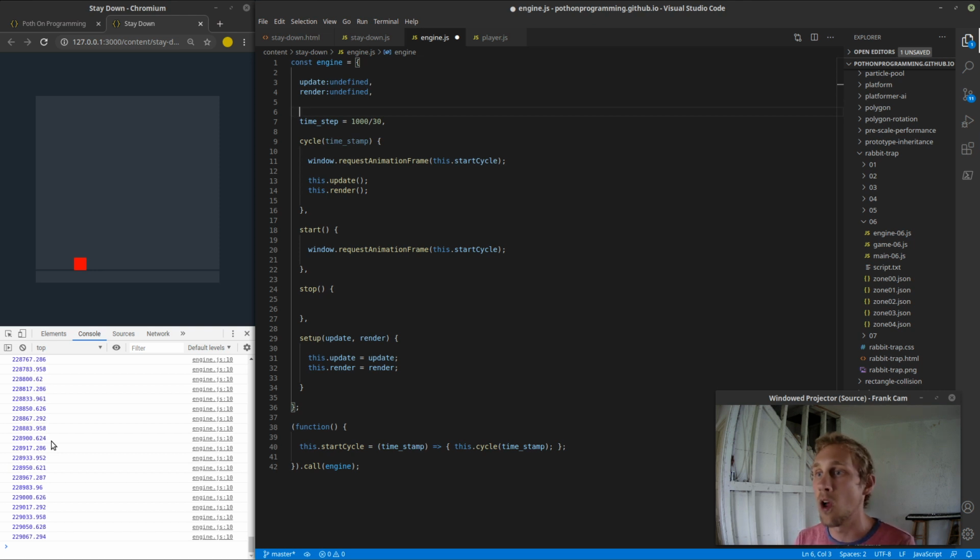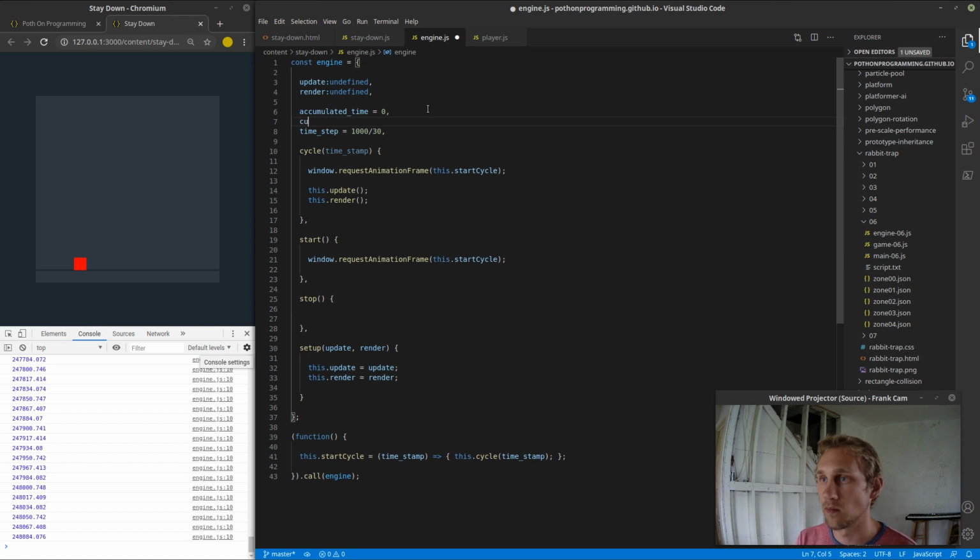and it's going to give a more consistent feel across devices for your game. So we're going to make a variable called accumulated time, and that's going to be equal to 0 initially. And we're also going to have a variable called, I think, current time. I don't know if I like current time. Also, I'm assigning these wrong. Should be a colon, not an equal sign.